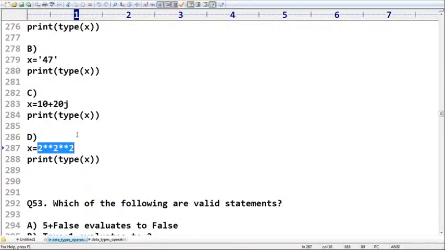Anyone, can you please tell what is the x value? 2 power 2 power 2 power 2. What is the x value? First this one will be evaluated. 2 power 2 means 4. Then 2 power 4. 2 power 4 means 16. 2 into 2 into 2 into 2 is 16. The output, of course, is int type. So which one is the correct answer, sir? D itself is the correct answer.